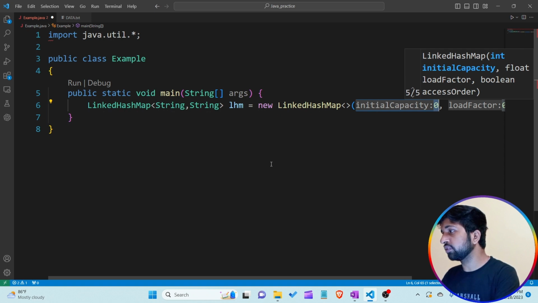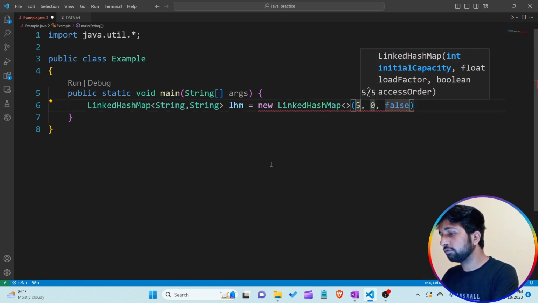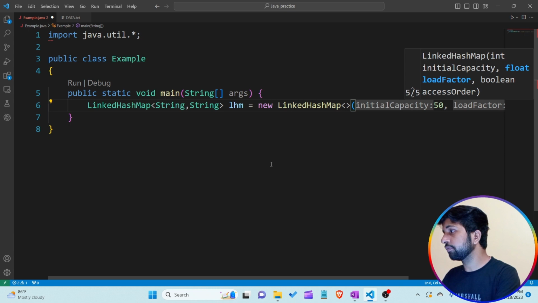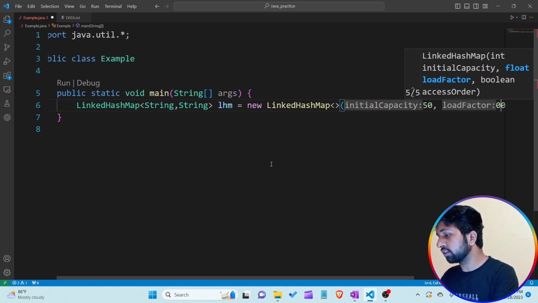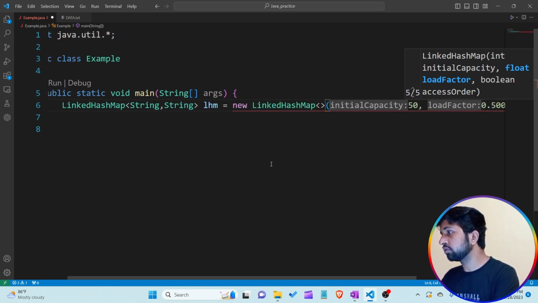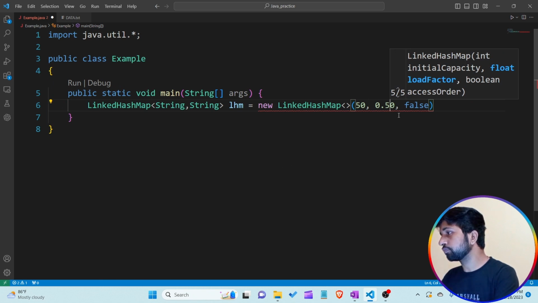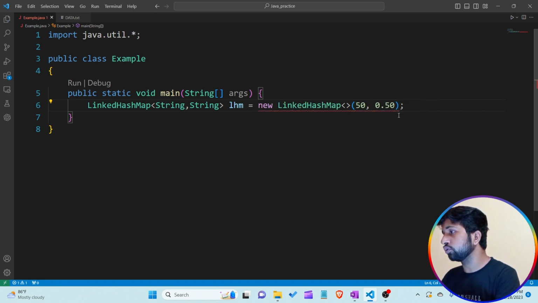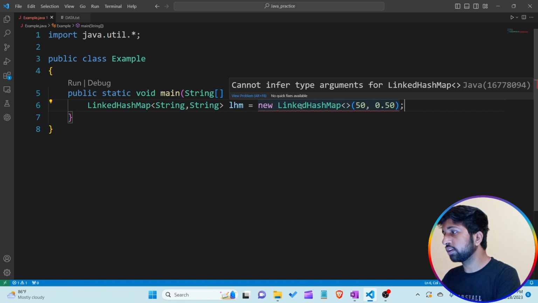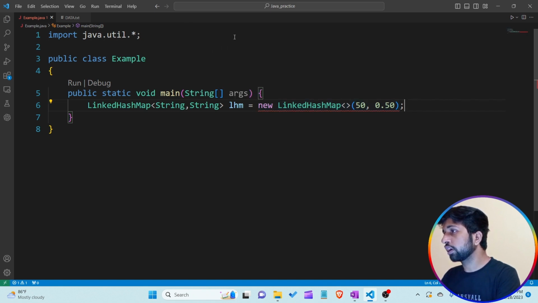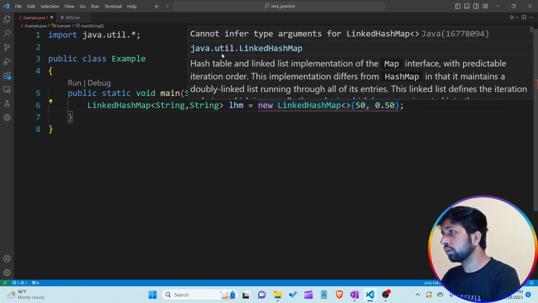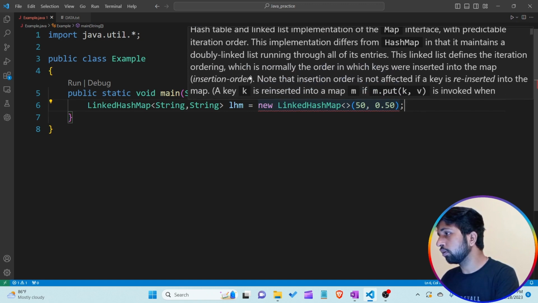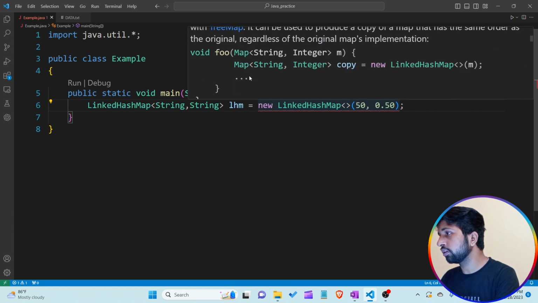I'm just passing the initial capacity, for example 50, as well as our load factor. I just want to pass 0.75. I'm not passing the third argument, I'm just passing 2 arguments. So what is this error? Cannot infer, what is the message? Cannot infer type argument LinkedHashMap blah blah blah. What is the error provided here?